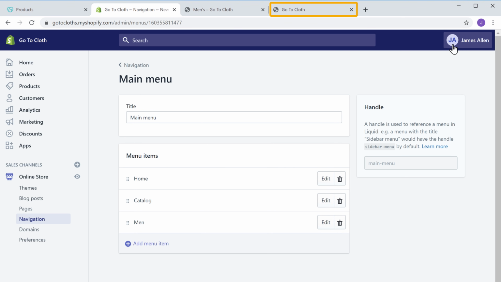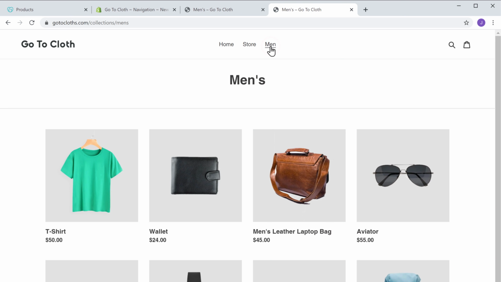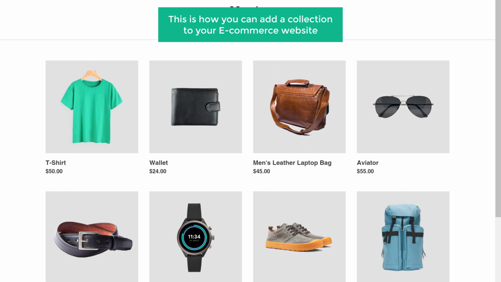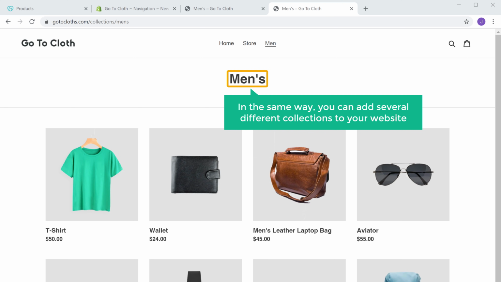So now if we go to our website and click refresh, you can see that the collection has been added to our menu. So now if we click here, we can now see our collection. So this is how you can add a collection to your e-commerce website. So in the same way, you can add several different collections to your website.